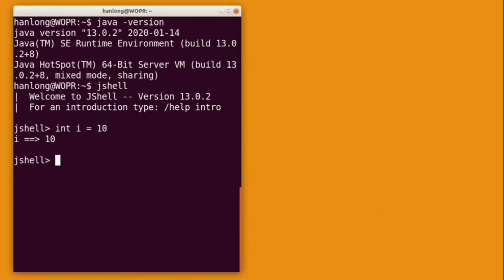So another thing you can do in JShell, that compiler, again, forgiving, we can redeclare variables. I can overwrite a variable. So let's go ahead and do this again. We'll do it the right way. Use the semicolon, and there you go. So we have our variable I with a value of 10.